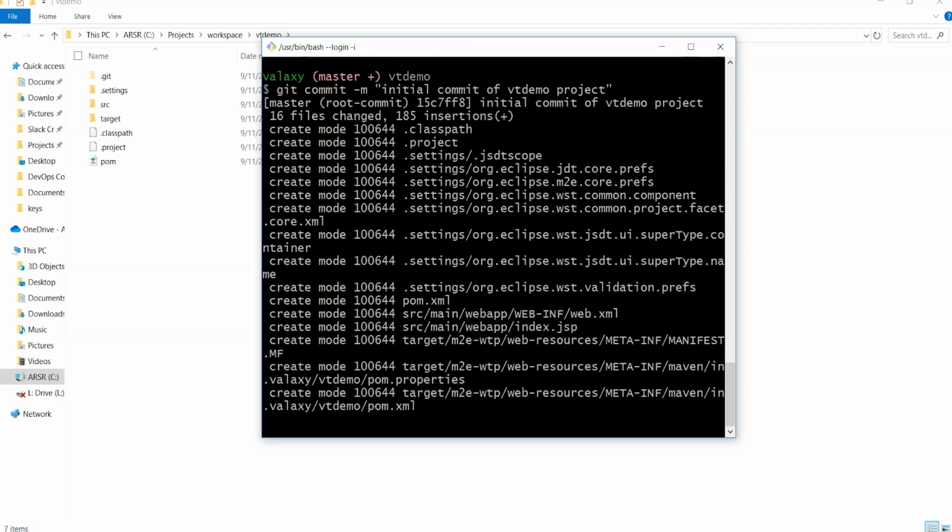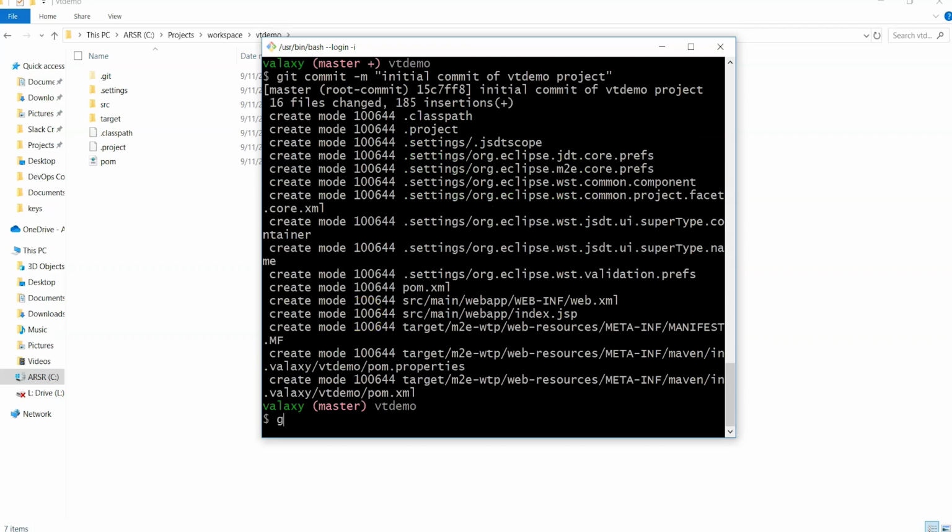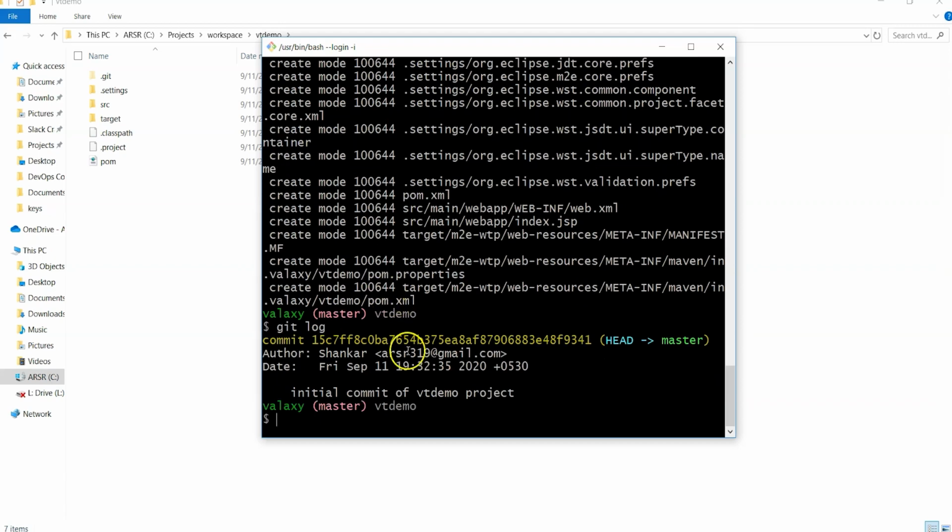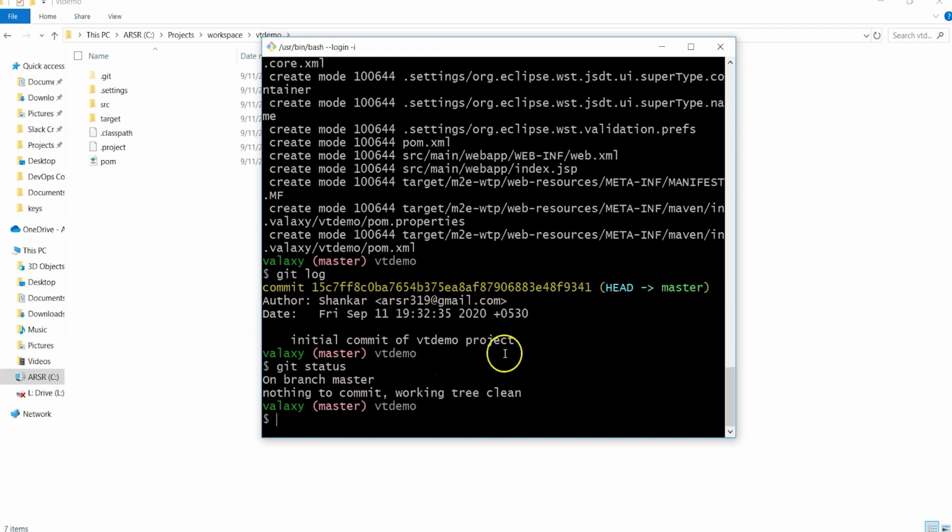Okay, so I have done my commit in my local system. Now if I check git log, we can see one commit is there, and it is done by this author. If I check git status now, there are no files. My directory is clean, I mean to say my repository is clean. All changes are updated in my local repository. Now I would like to push these changes to the remote repository. For that, we need to create a remote repository.